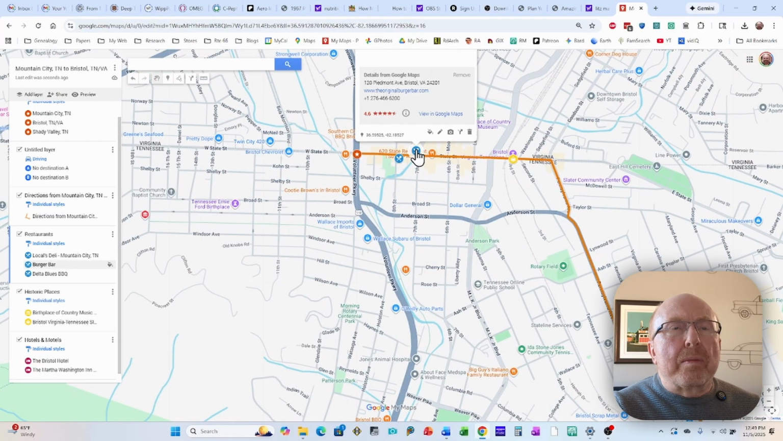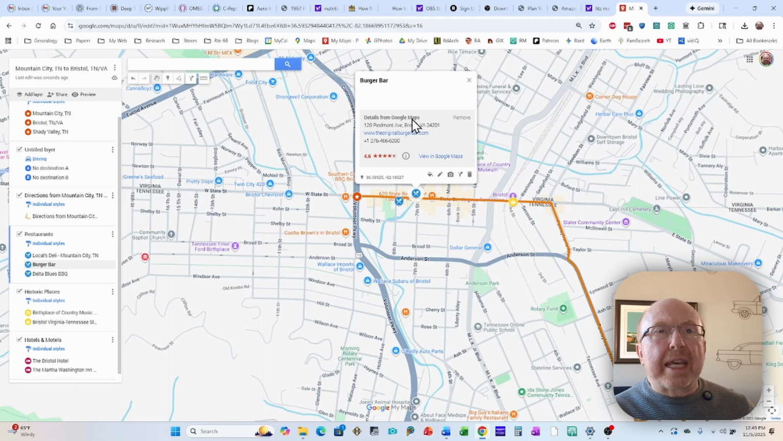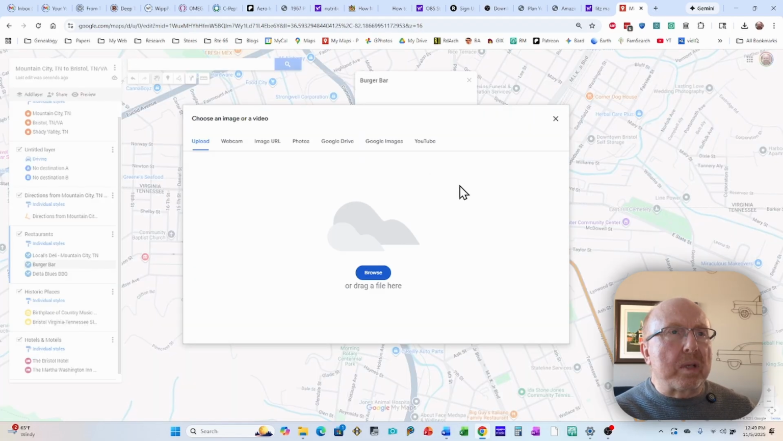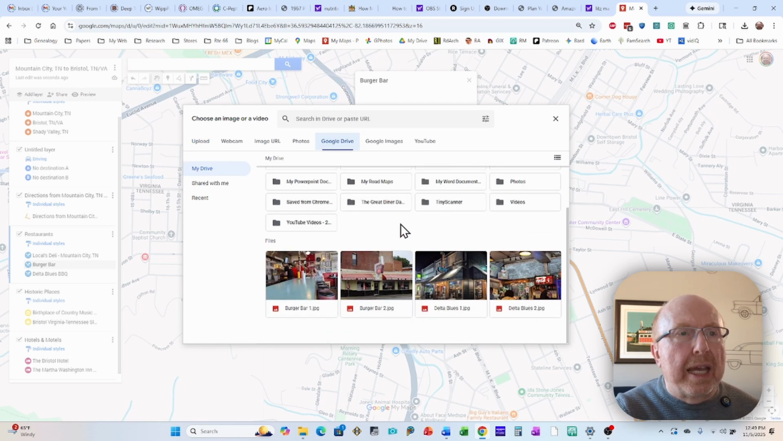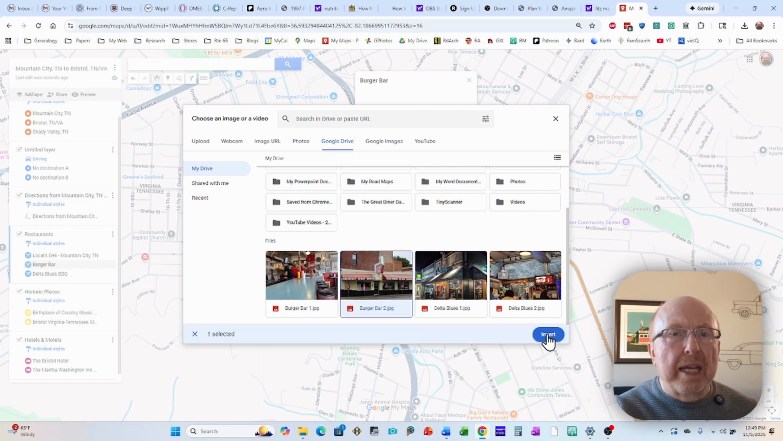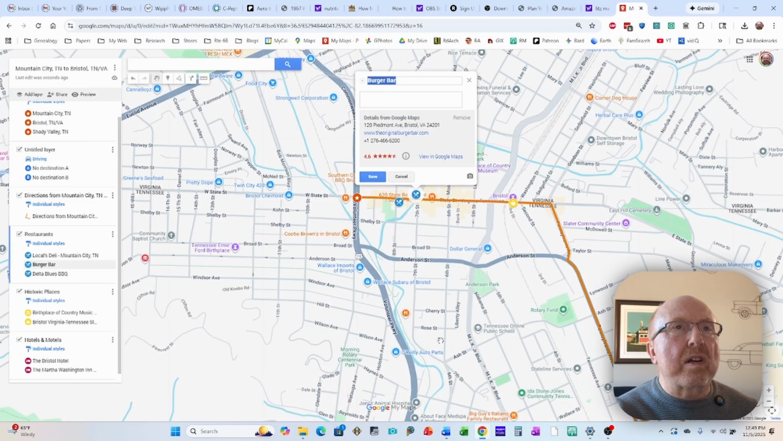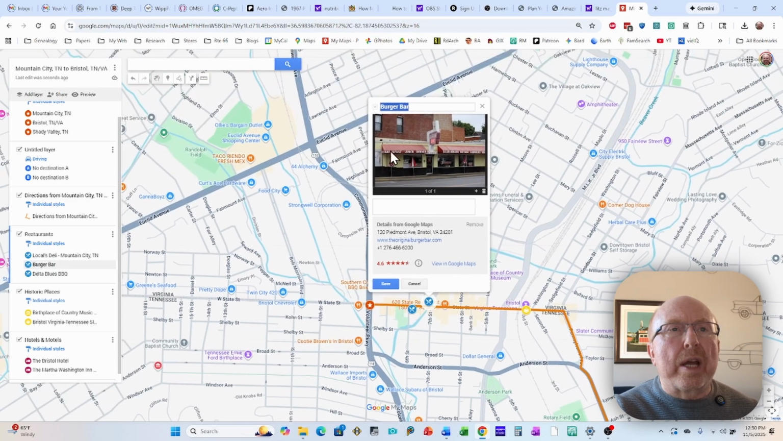Let's go back to the burger bar, and you see this camera right here. I'm going to click on that camera, and I'm going to go to Google Drive where I saved some pictures. And here's a picture of the burger bar. I click on it, and I'm going to click on Insert, and here's the burger bar right here. I actually have a second picture there, so I'm going to add that.